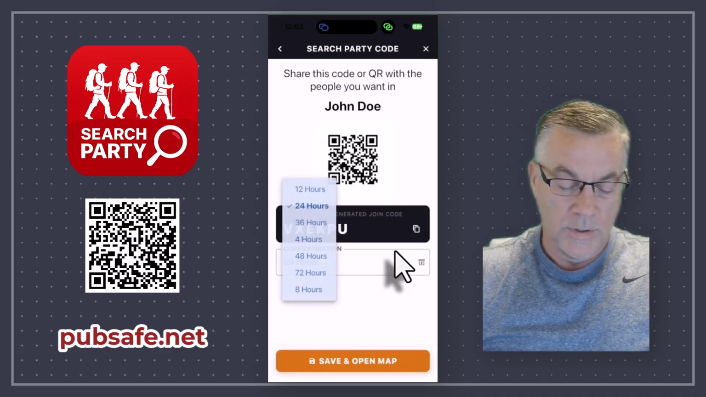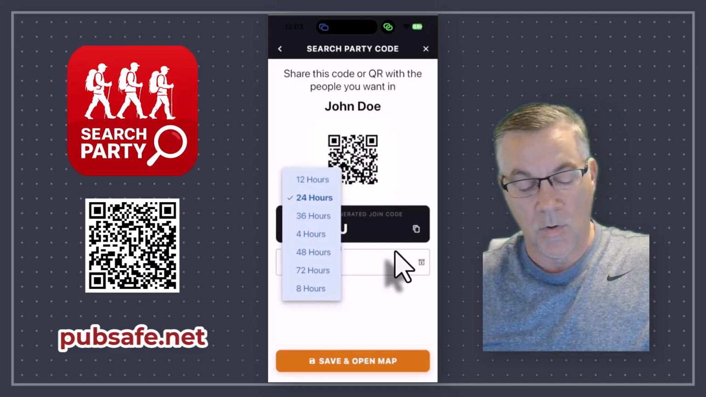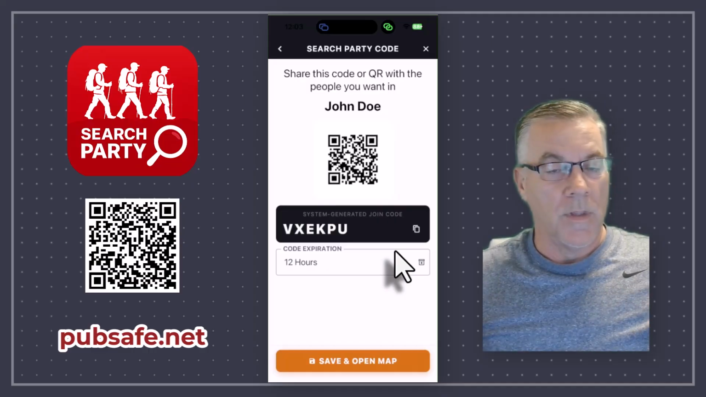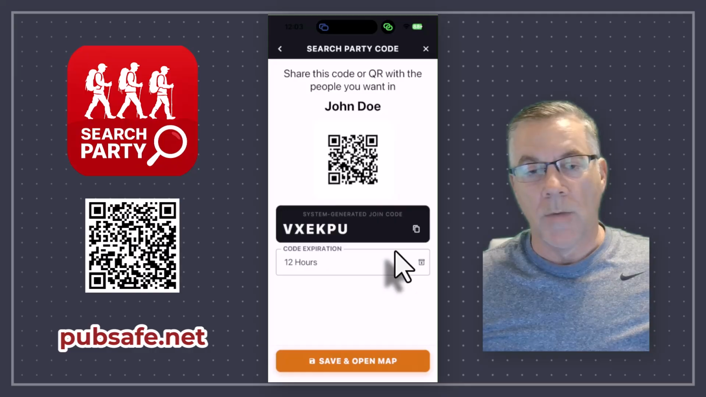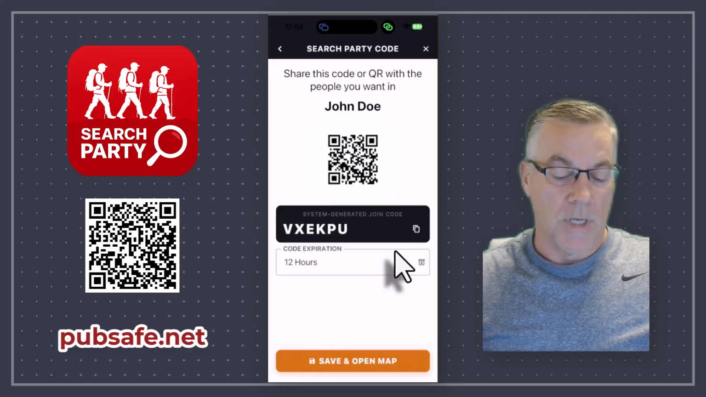And then at the bottom, you can set the duration of the search party. So if this is a short-term event, maybe a 12-hour search party, you can set that. At the end of 12 hours, the code is invalid, and everybody drops off. It's a drop-dead time period.